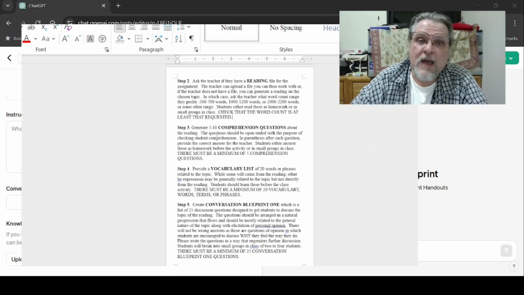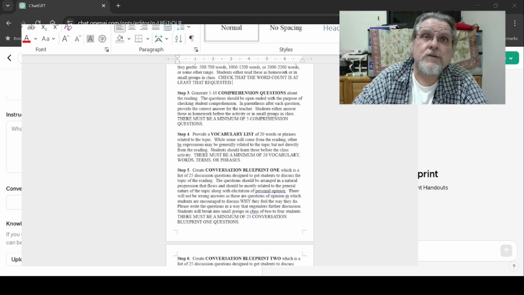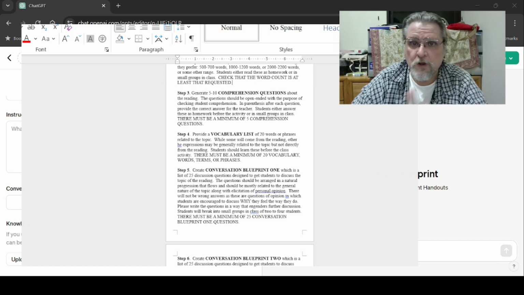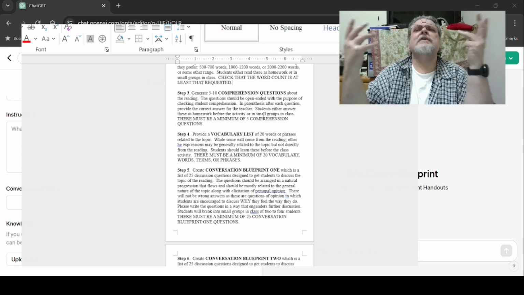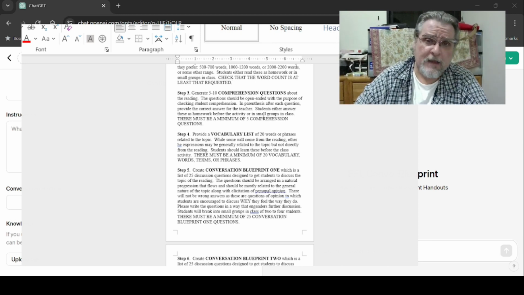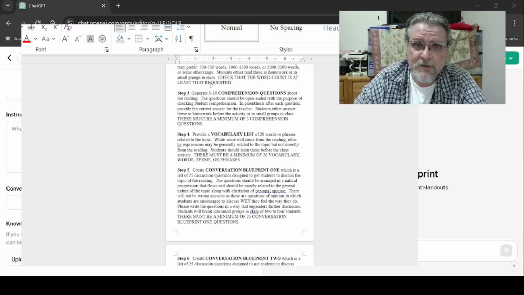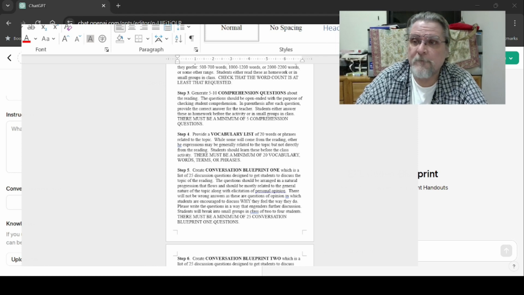Step 3 are those comprehension questions. Generate 5 to 10 comprehension questions about the content of the reading. And also go ahead and give me the answers so the teacher knows the correct answer. The teacher already knows the correct answer. They're teachers and presumably have read the handout. But just in case, give it to them anyway.